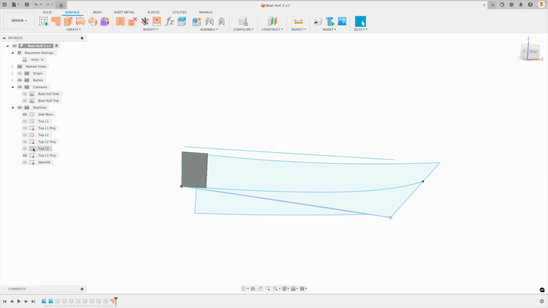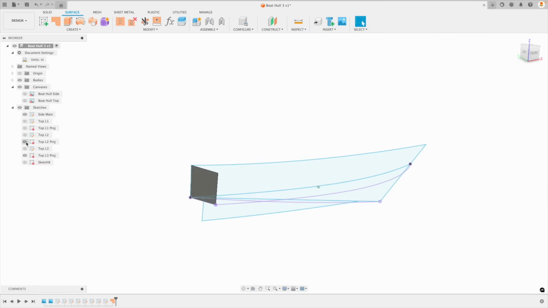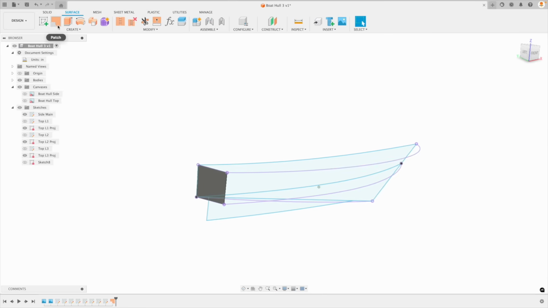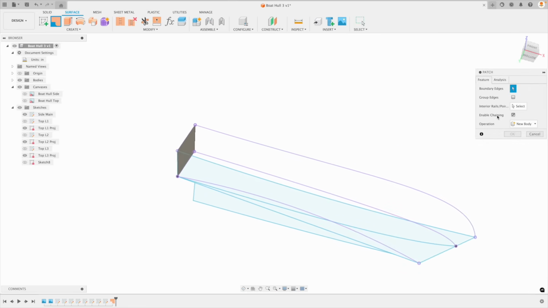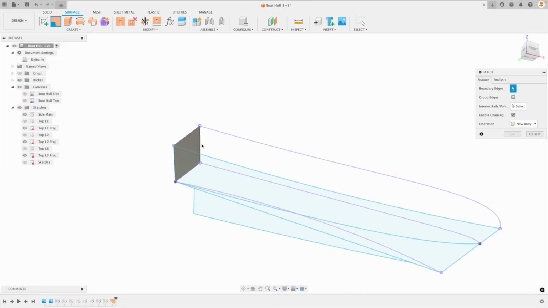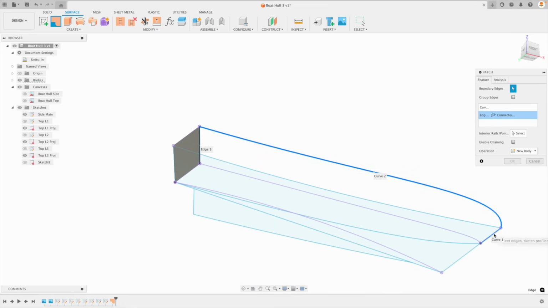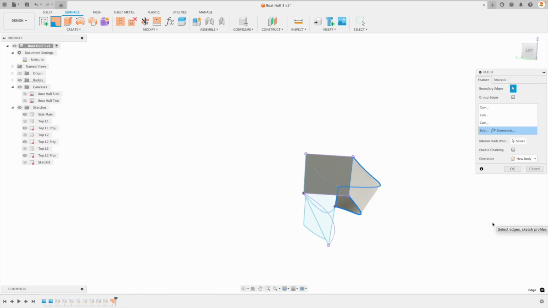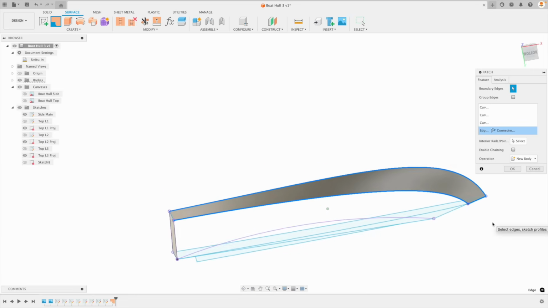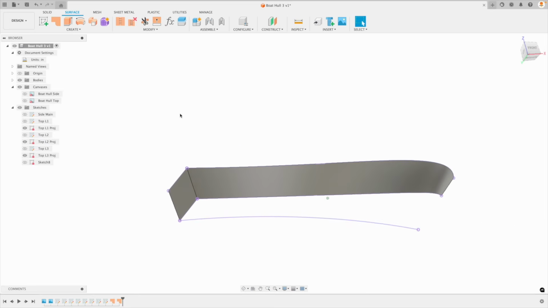So our sketch has been hidden. So we're going to go back and turn on those lines right there. And we're going to go back to patch. And now this is where enable chaining will get us in trouble, because as soon as I pick this edge, look at what it's selecting. All of the edges along that face. So let's turn it off. Now I can pick edge, edge, edge, and edge. And look at this. Now it has created this beautiful, beautiful surface right there. Let's go OK. Now you can see that our sketches have been hidden.